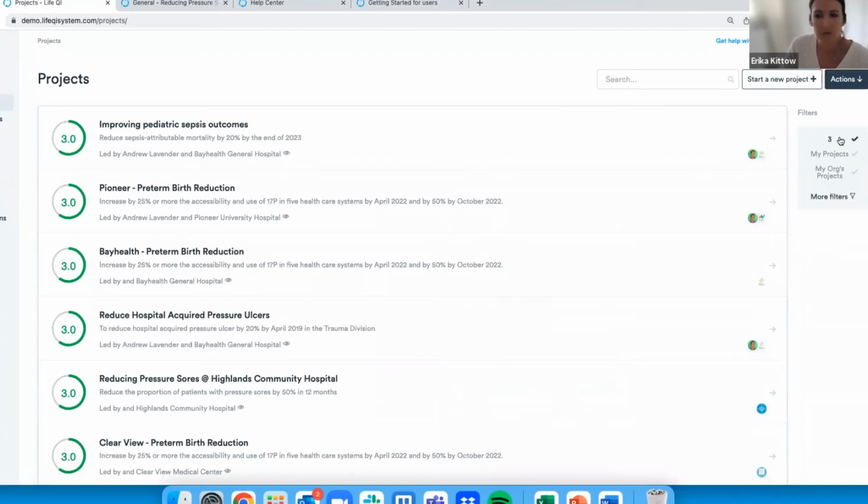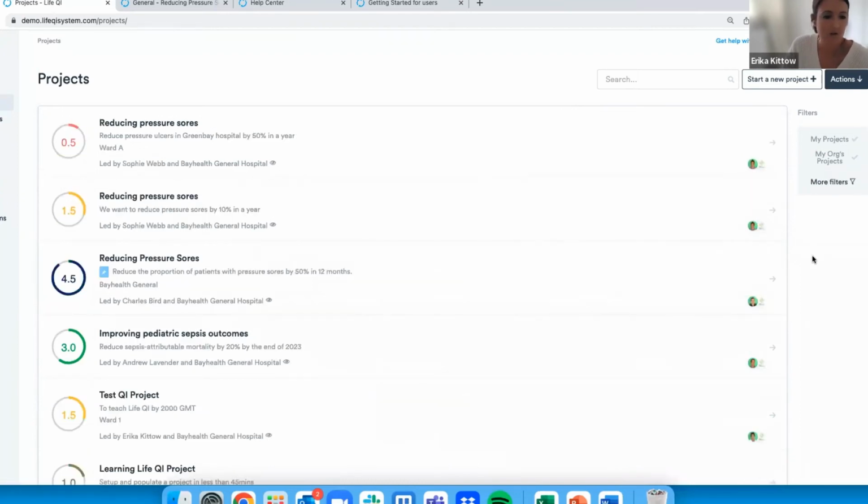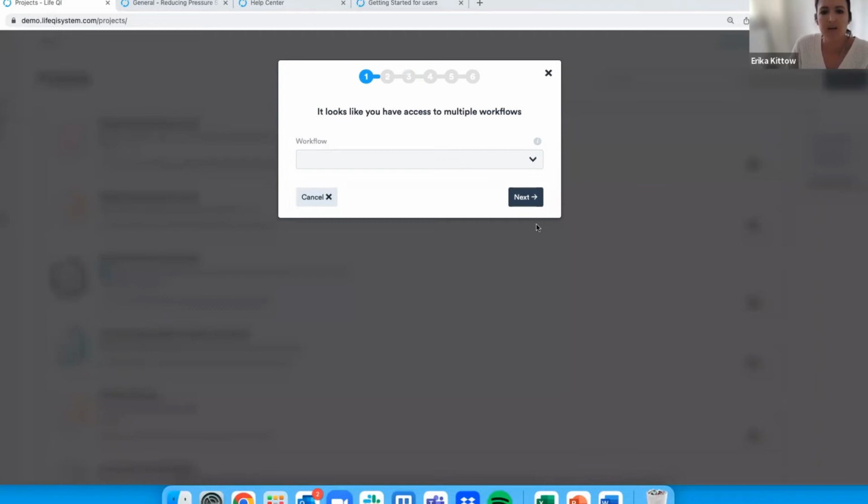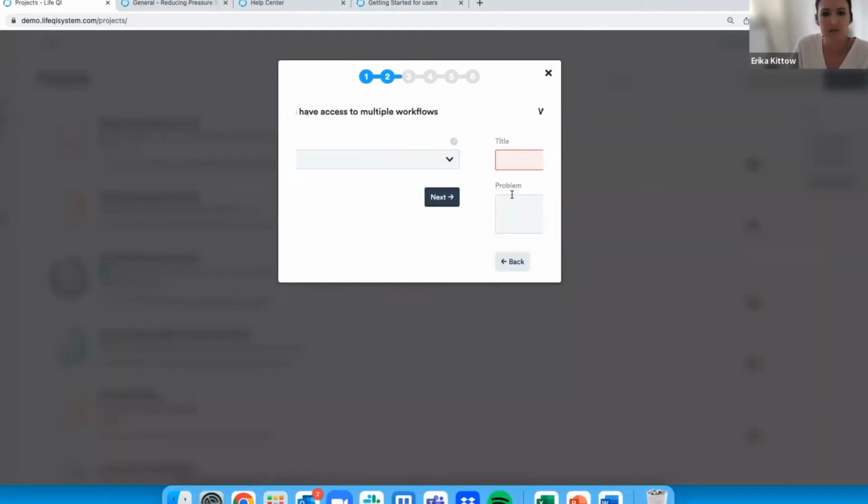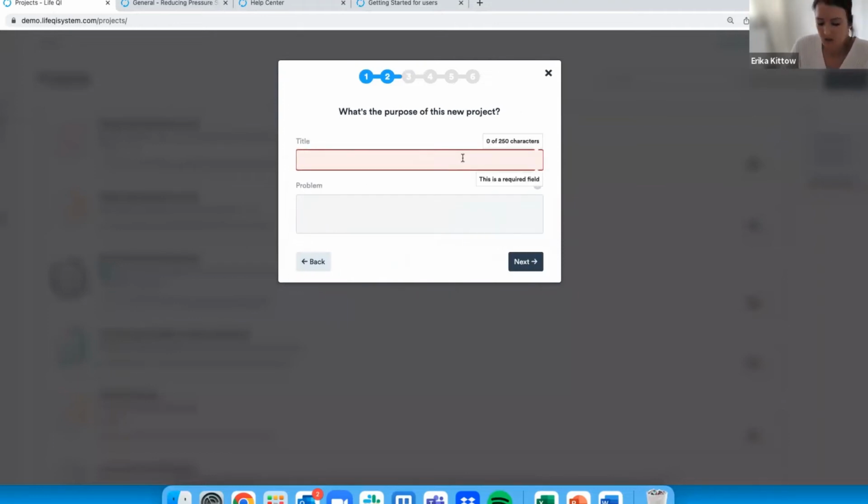What we're going to do now is kick off creating a quality improvement project in Life QI. Just to recap, I'm in the projects area here, and you can see a nice big start a new project button. So I'm going to click on that one there. Then you are going to be asked to work through the initial project setup phase of your project. You will have to give your project a title. That is a mandatory field, and you will not be able to go any further unless you have put the title of the project in there.